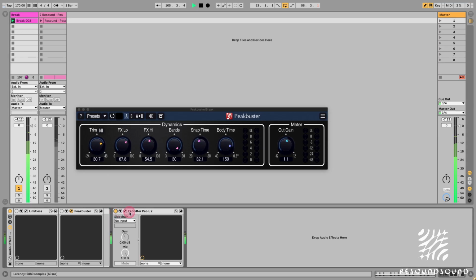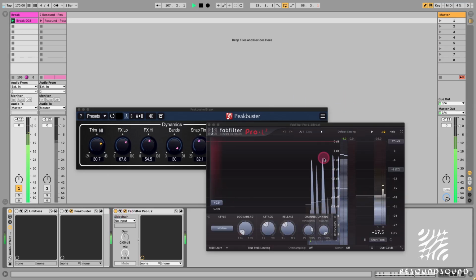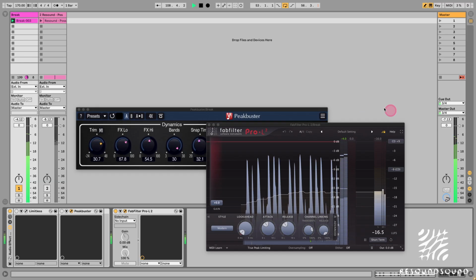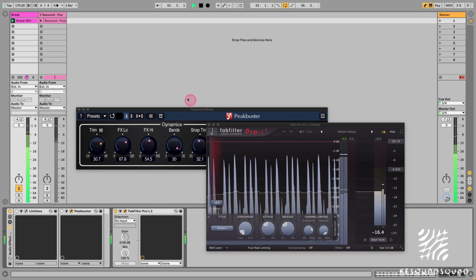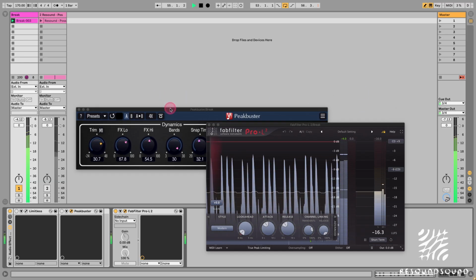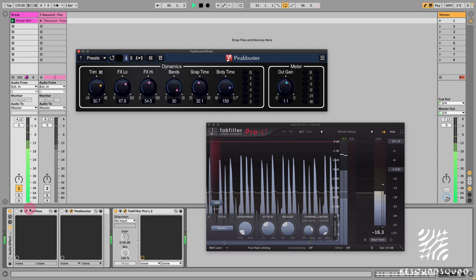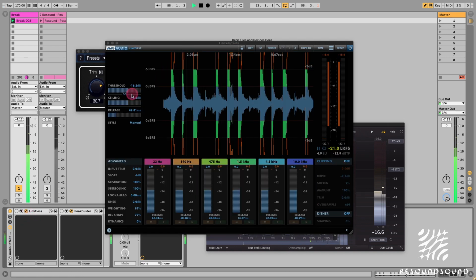I've got a FabFilter Pro-L 2 here just to show you what's going on with the signal. This is not doing anything. No processing is going on. It's only here for the display, so you can see what's going on. And I have Limitless here, and I'm going to push it really hard on the limiter. So we're just going to destroy all the peaks.